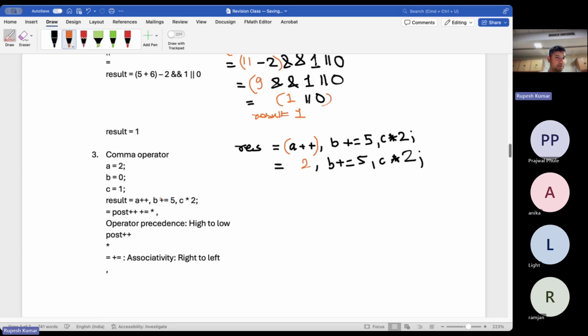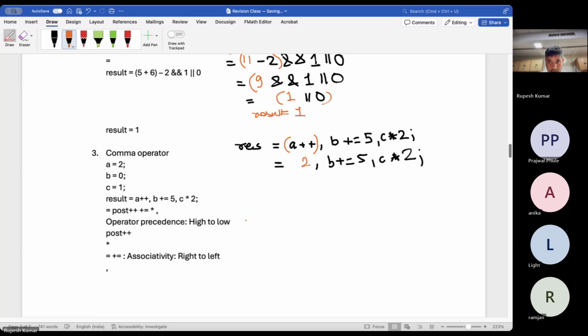5, c multiplied by 2, right? Now the next operator precedence belongs to multiplication. So you evaluate this part, you will get c equals to 1. 1 into 2 is 2 basically here, right? And then 2 was here, and then you copy the entire expression again. So it says b plus equals to 5, right?